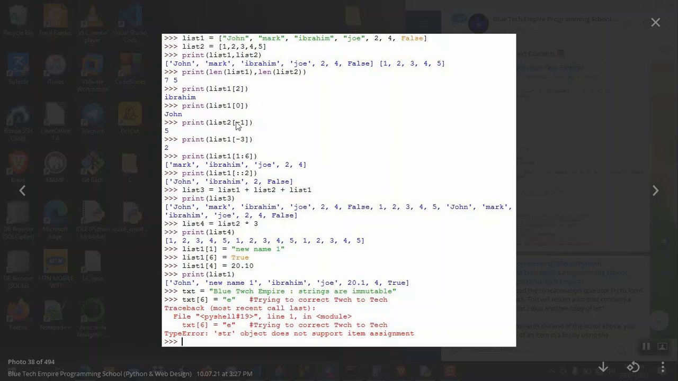If we said print list 1 negative, I told you with iterables like strings and lists, the last item is negative 1. The second to the last item is negative 2, and the third to the last item is negative 3, right up to the first item, which in this case is negative 7. So when you say negative 1, you are actually talking about the last item. For list 2, when we say negative 1, we are talking about 5, so it displays 5. When we say negative 3, we are talking about the third to the last item, which is 1, 2, 3. So we have 3.